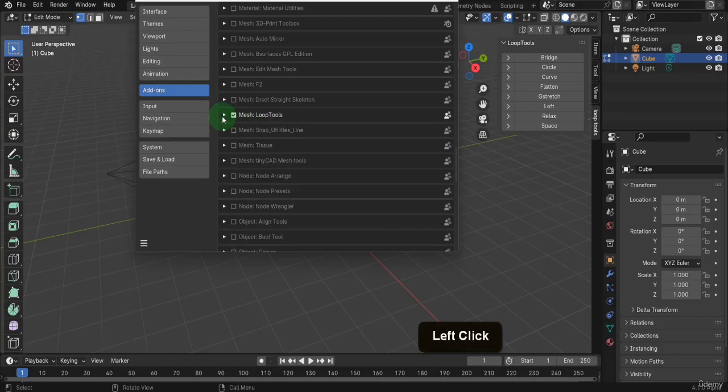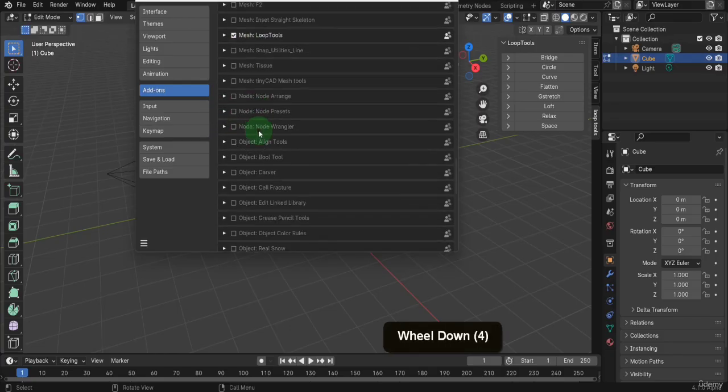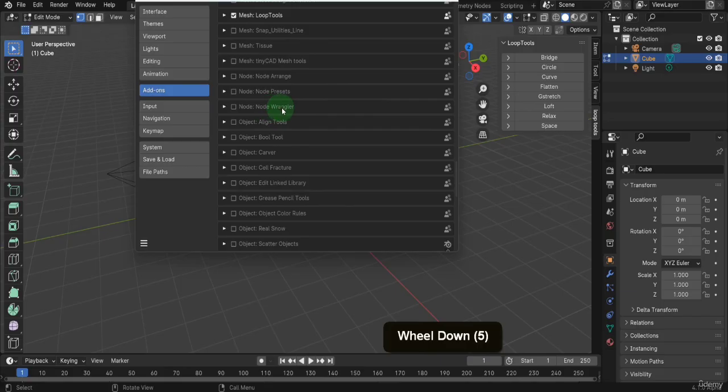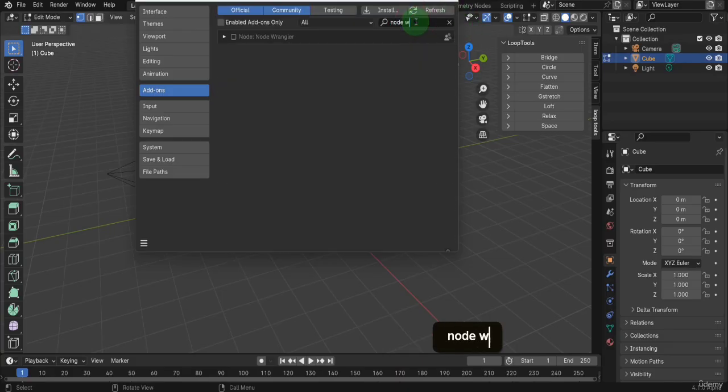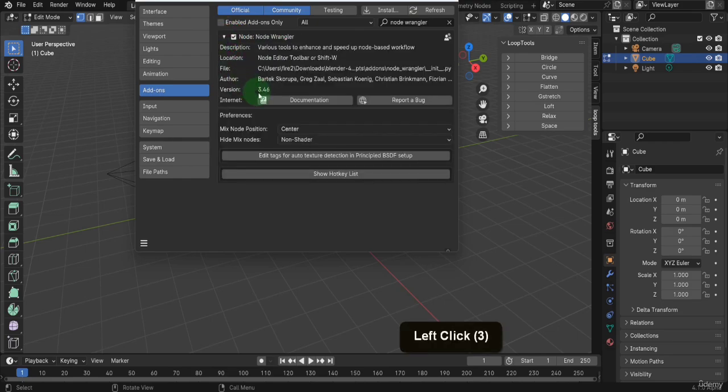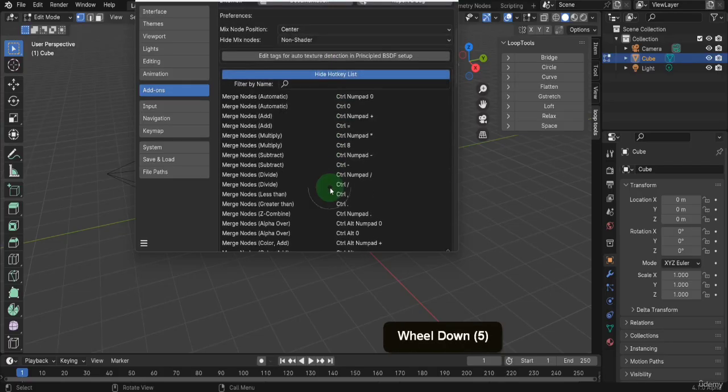So let's come back to the Add-ons tab. It's located a bit further on down, so scroll until you find Node Wrangler. Should you face any difficulty in locating any add-on, there is a search feature up top. Input Node Wrangler and it should appear listed. This particular add-on plays a crucial role when working with materials and configuring textures, as it simplifies the texture node setup. Take the time to read the documentation for more insight into this add-on. Below you'll also find a hotkey list, so be sure to try some out.